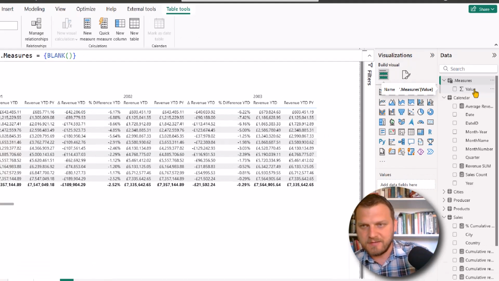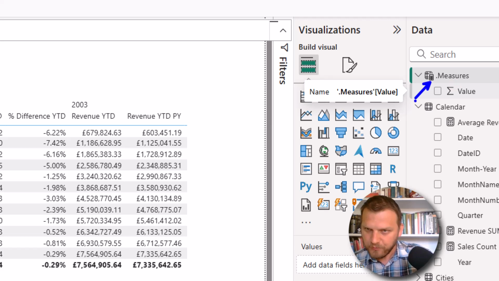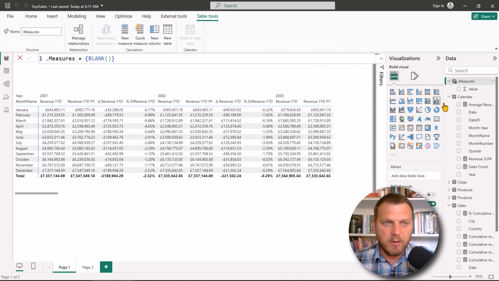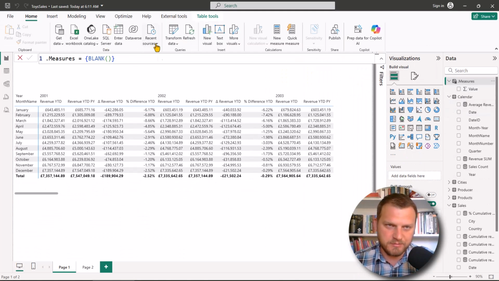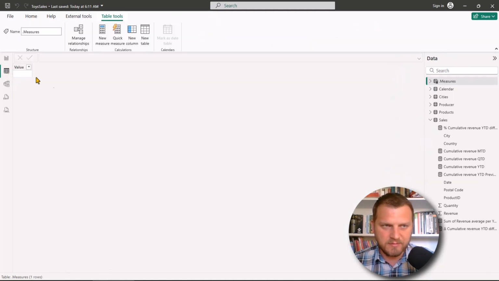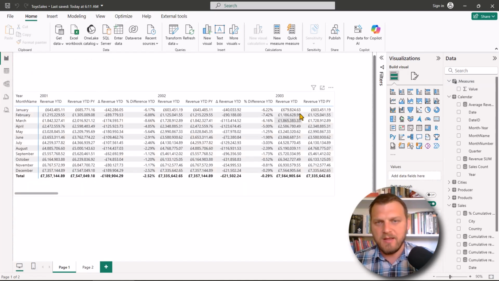And we can see this table has a different icon than a standard table we have imported to Power BI. And we can go to table view, data view, and we can see the measures table is empty. This table is empty and we don't need any relations for this table, so everything is okay.